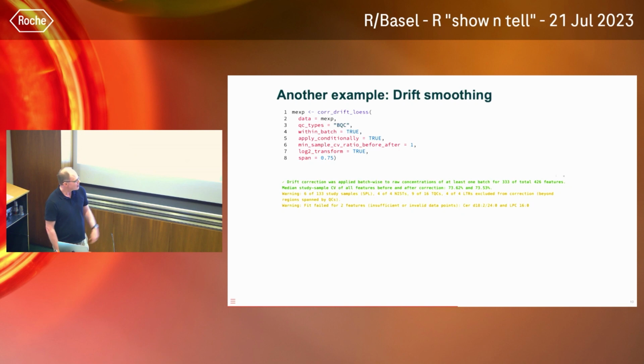And then here you see some error messages or warnings. So the user says, okay, I'll do the Lewis smoothing because my samples were outside of the range covered by the QCs that we used for this smoothing. And it also shows that some of the fits didn't work. So this kind of feedback is more and more implemented.